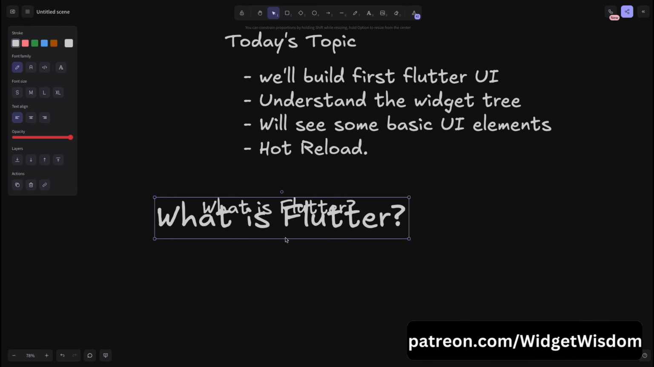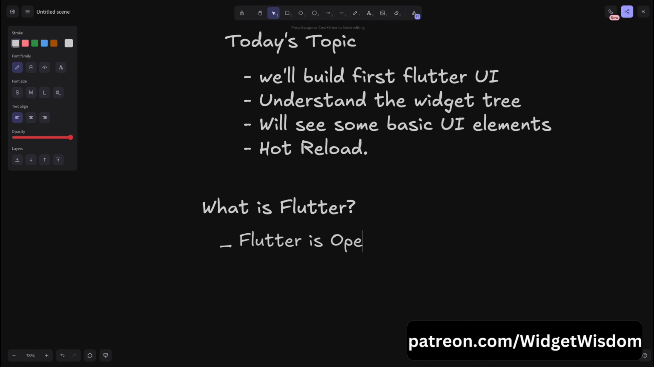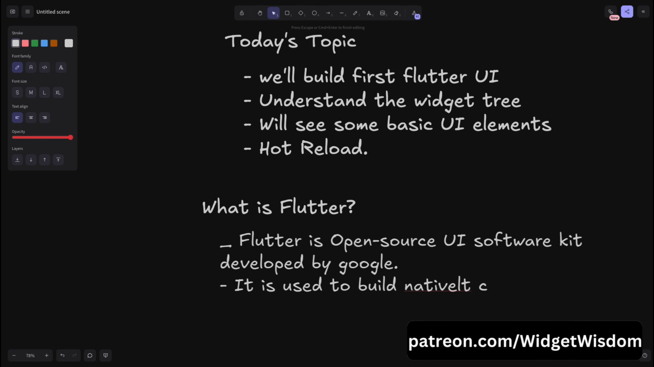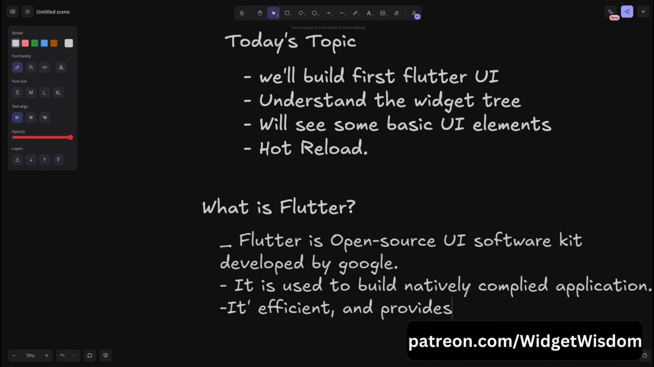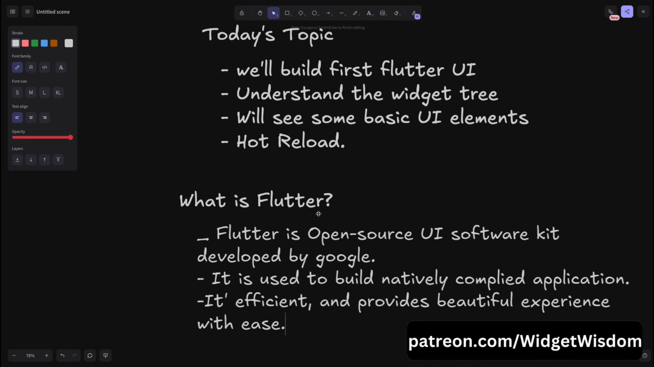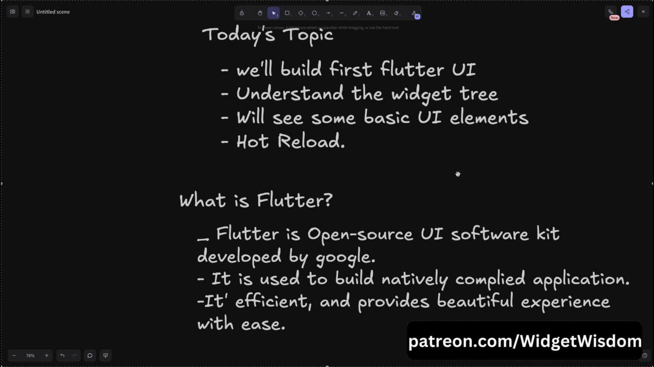So, Flutter is an open source UI software development toolkit by Google. It's designed to build natively compiled applications for mobile, web, and desktop from a single code base. It's fast, efficient, and provides a beautiful experience with ease. We will now focus on the building blocks of every Flutter app, widgets.